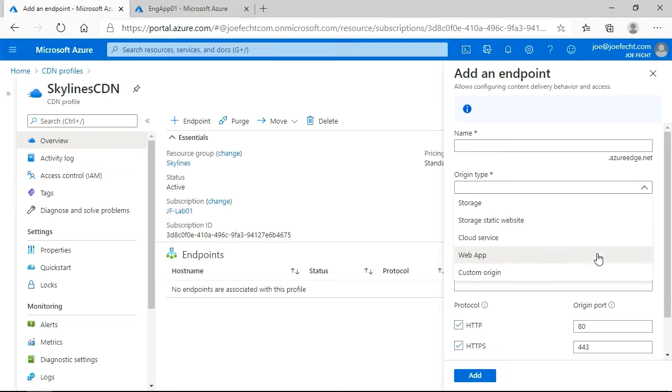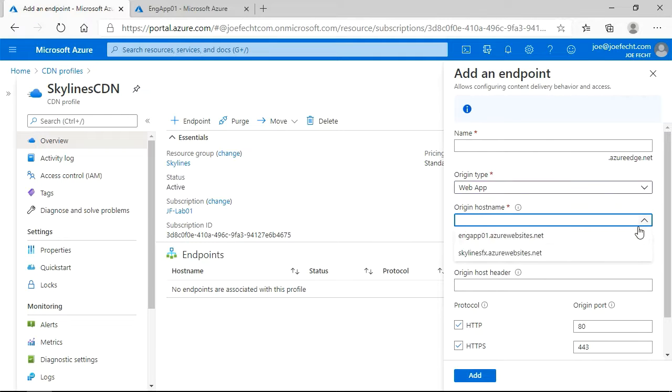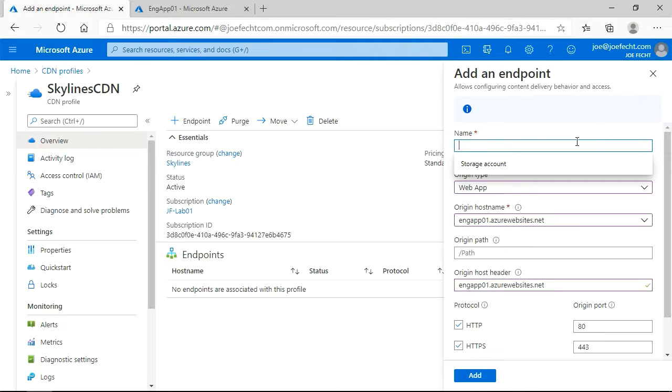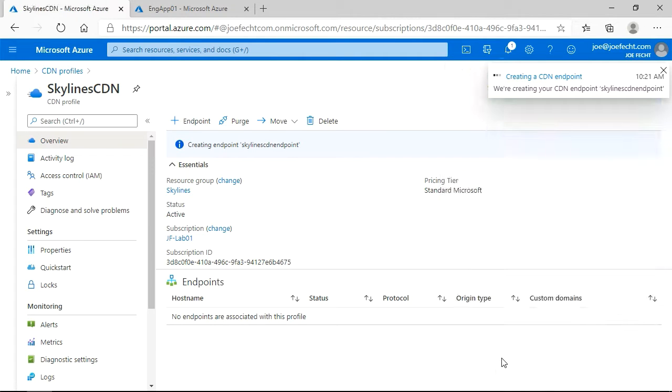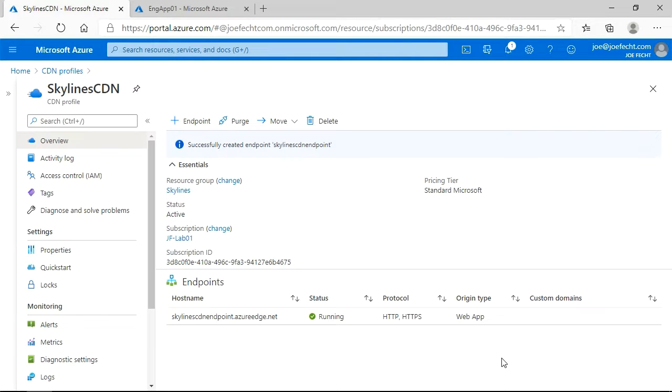We're going to go ahead and select web app, and then we're going to use the eng-app01 that we've been using and recently used as part of the key vault. And we also need to give it a name. So let's call this Skylines CDN endpoint. And we're going to go ahead and add, and that's going to take a few minutes to go through and get created. Alright, you can see that it's created, but it also popped up, so there might be a few minutes before it's actually accessible.